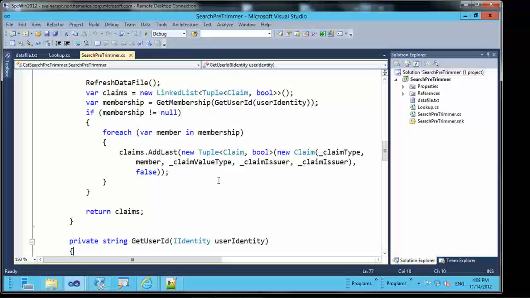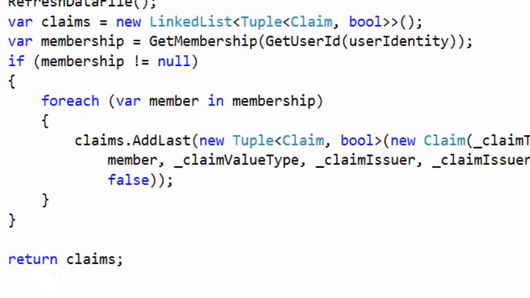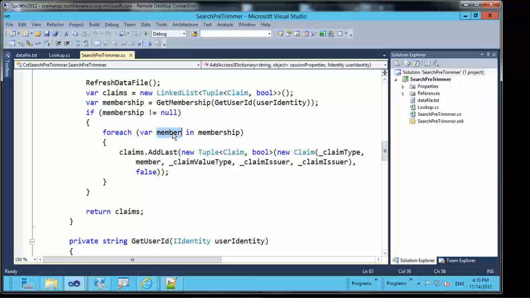Now, if we go back to the section where we have the membership, we loop through the membership, and as the value member here, we simply new up a claim and add it to our list of claims. So now we have the claim type, which we got from the default constant, and then we have the member, which is from the data file text. We have the claim value type, which is of string. It was also in the constants at the top. The issuer being the custom trimmer. We have to give the original issuer and the issuer here as well, but then we just add that, and we return a list of claims.